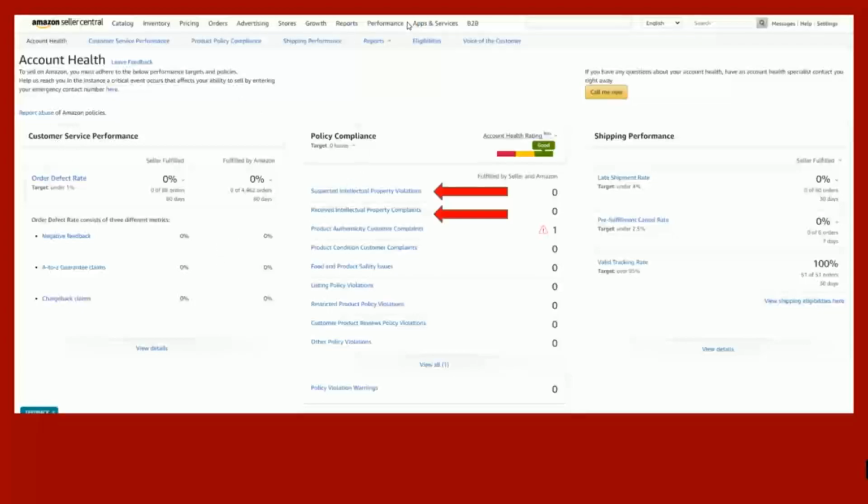To get here, you go to Performance, drop down, hit the Account Health, and you'll have this show up. It's broken down into 3 things, as you can see: Customer Service Performance, Policy Compliance, and Shipping Performance. Customer Service Performance, if you get a ding there, it's going to be on negative feedback or order defect rates. If you don't answer those customer emails quickly enough, they're going to show up over here.